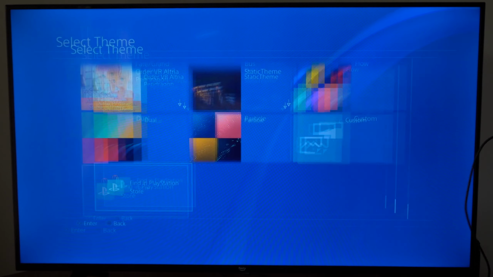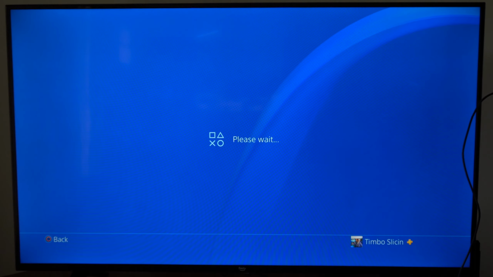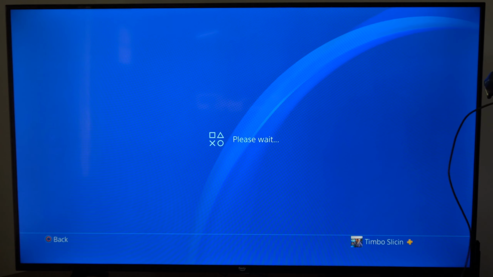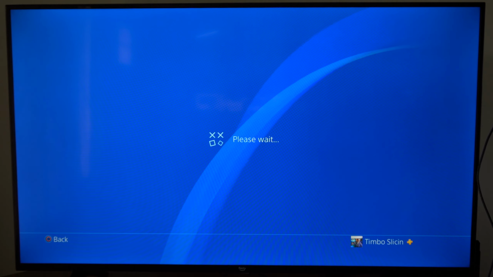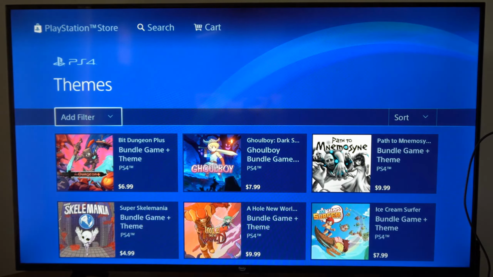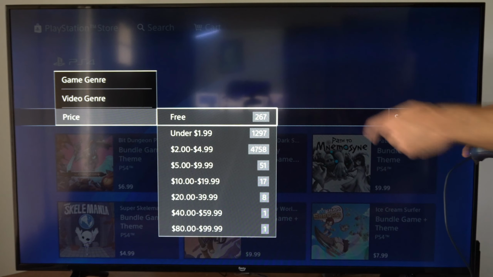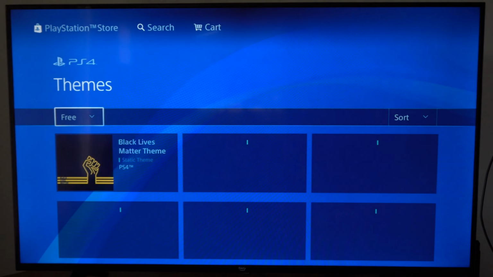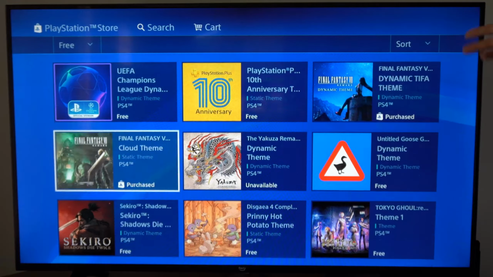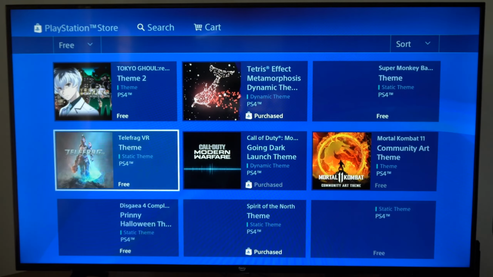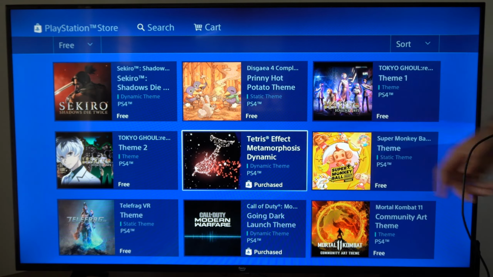But we can go to find in PlayStation Store right here, and we can go to the sort and filter options to just filter out the paid ones and just find the ones that are free. So I'm going to go to add filter and go to price and then just go to free. And there's 267 free themes on the PlayStation Store that you can easily just get on your PlayStation. So this is probably my favorite one, the Tetris effect one.